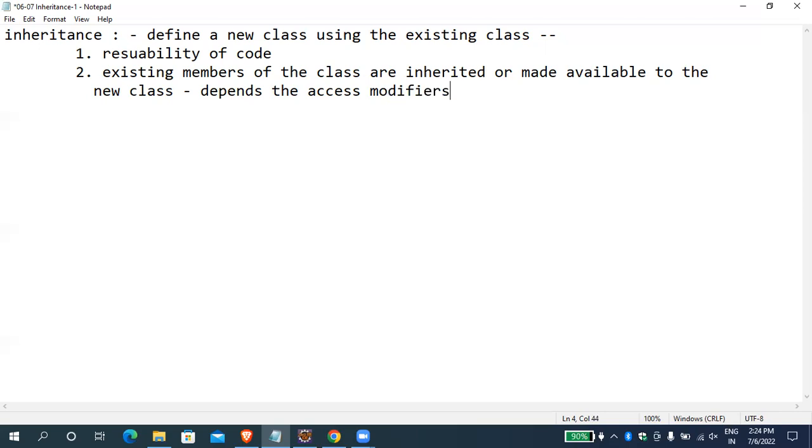Now, what are these access modifiers? We have different types of access modifiers. I have an access modifier called private, protected, and we also have default. Here default means not specified. The important thing is that it is not specified. We call it default, but don't get confused with the keyword.